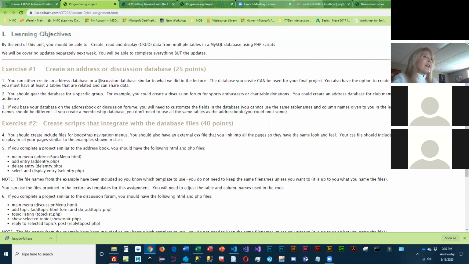And as I mentioned, a lot of students choose to do the discussion forum because they're kind of into gaming and they got different hobbies. And then they kind of customize the discussion forum to something they're interested in. Okay. So it's up to you what you want to do. My requirement is that you have at least 2 tables. And there's plenty of code for you guys to look at.